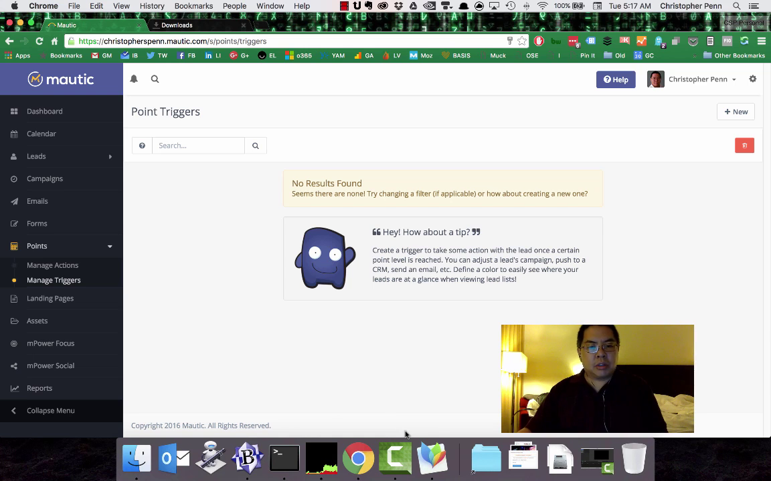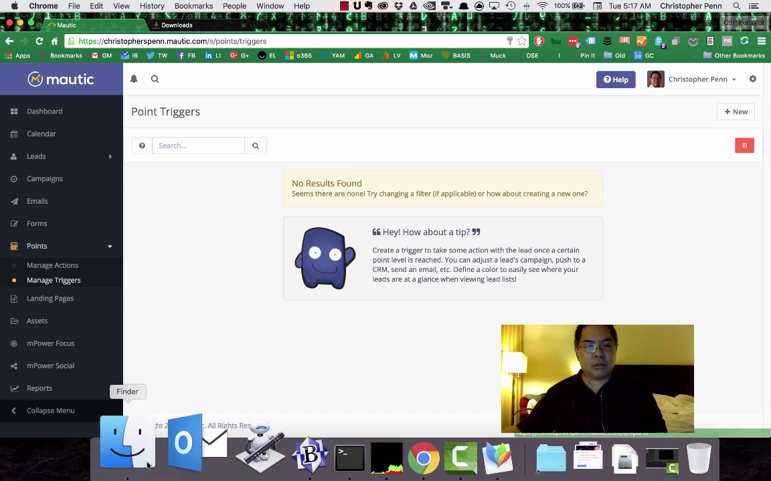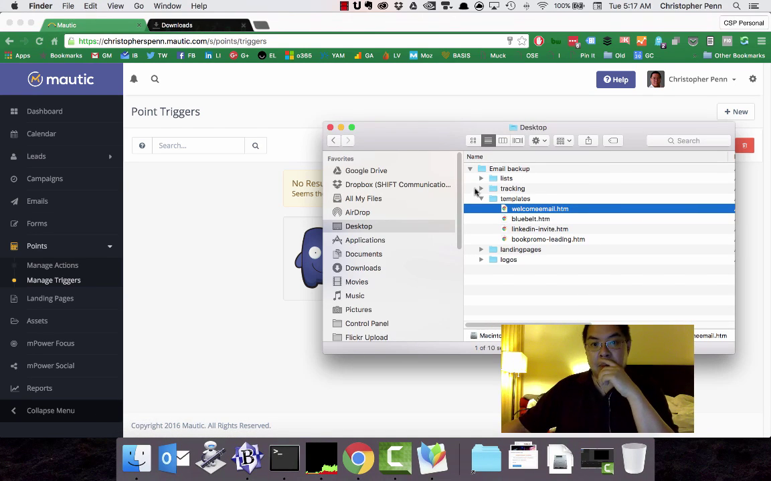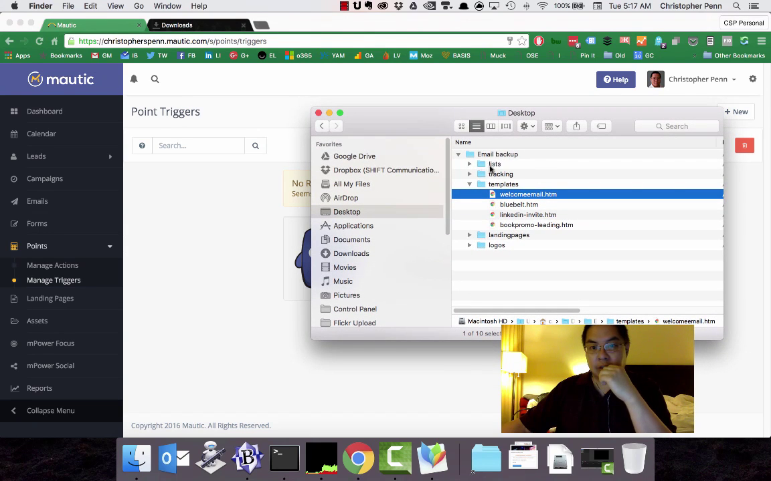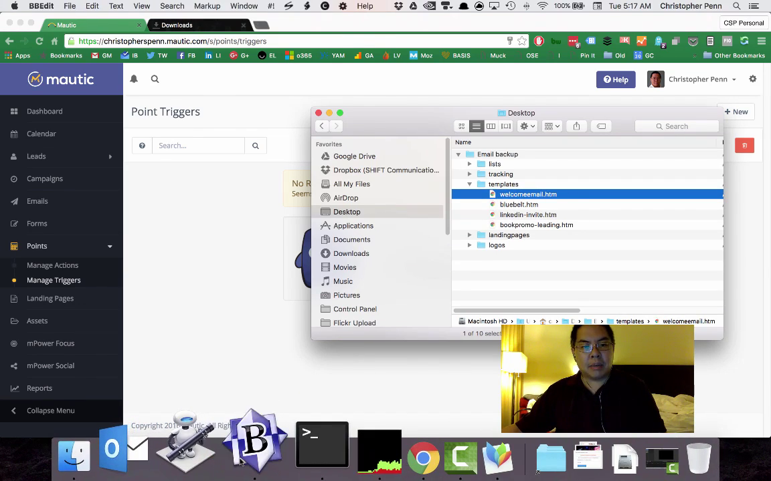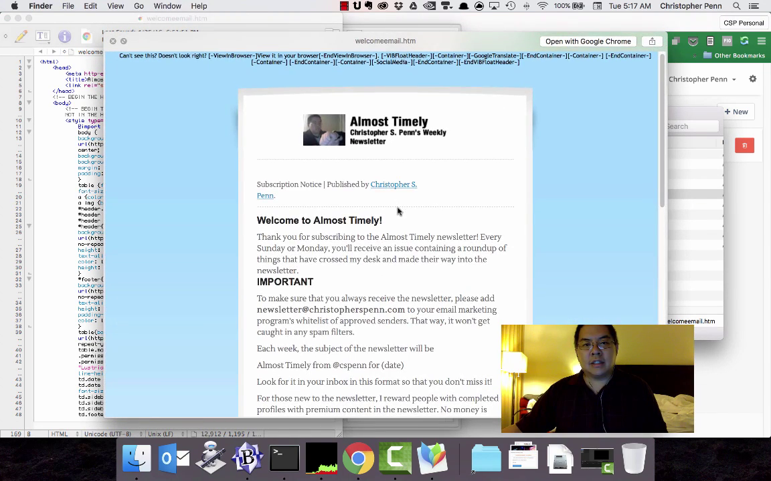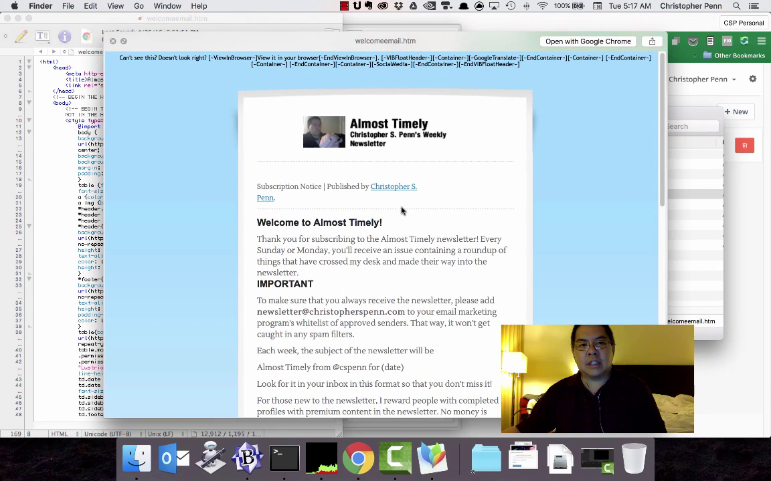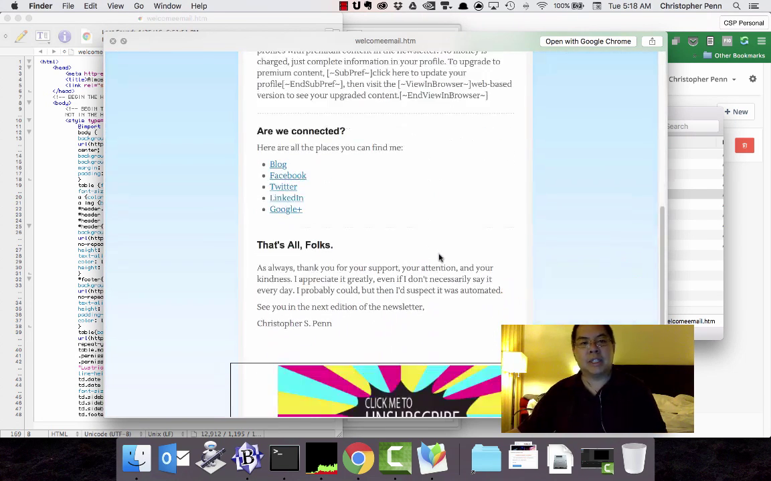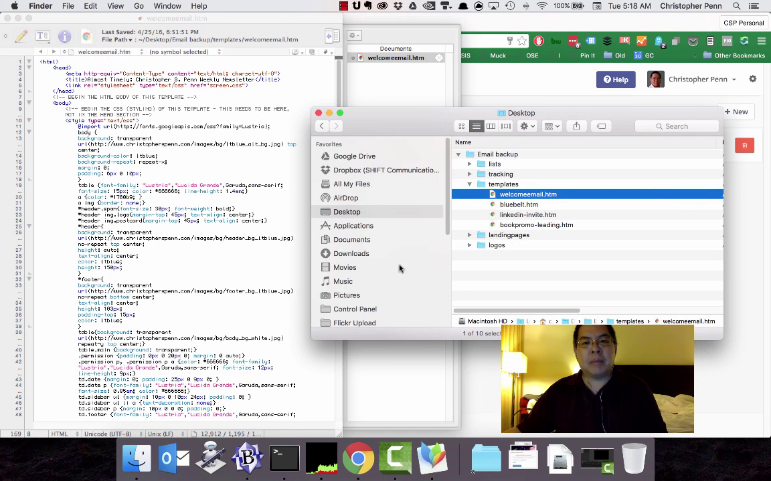The first thing we'll do is, if you remember from episode 3, you made a backup of all of our stuff, the lists, the tracking, templates, and all that stuff. And for this time, I want to use the welcome email. I'm going to open that up here in my text editor. It's an older template. I'm not really thrilled with it. So what I want to do is trim this down and get it to be just the bare bones.